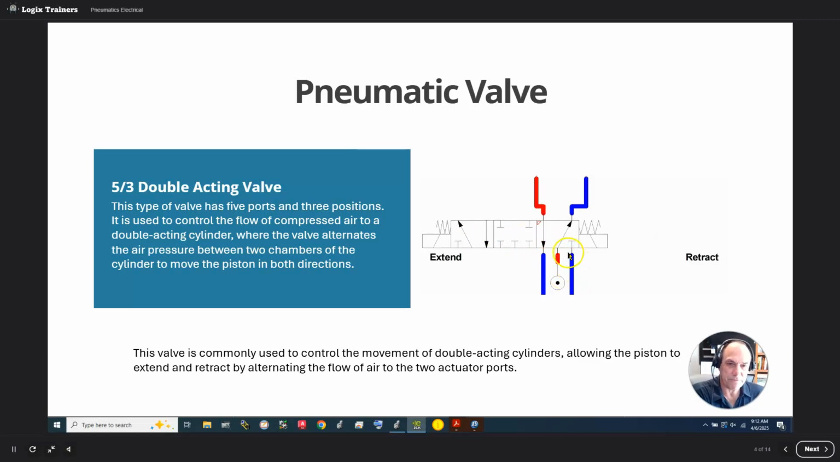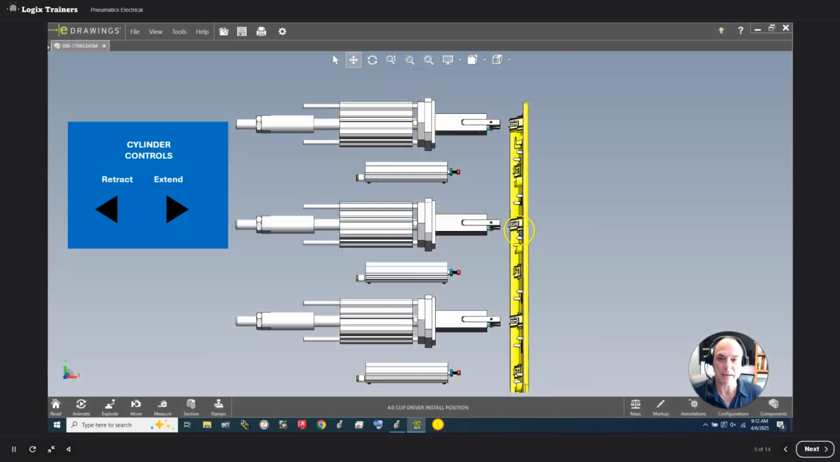Notice when it shifts, very important, these arrows show the direction of the air. So here we have our pressure coming in, and you'll notice that as this shifts, we have pressure going in, we have exhaust air going out. So we're going to go ahead, and it's telling us to hit the next button, I believe.